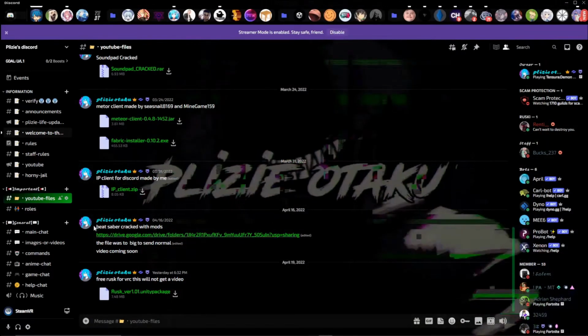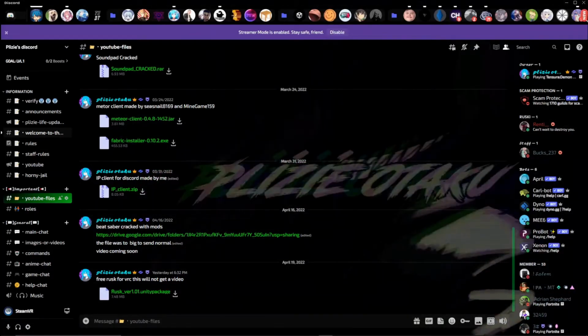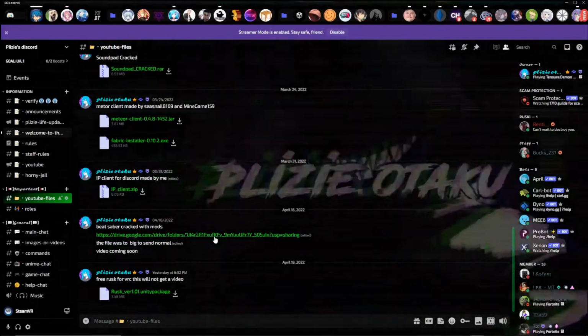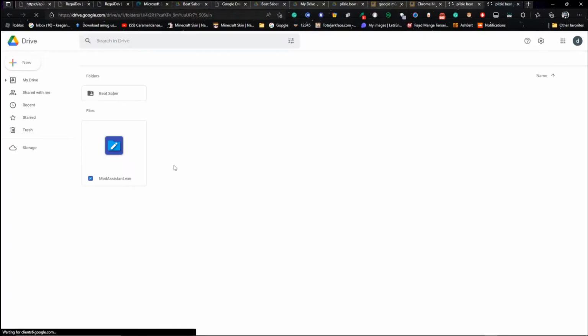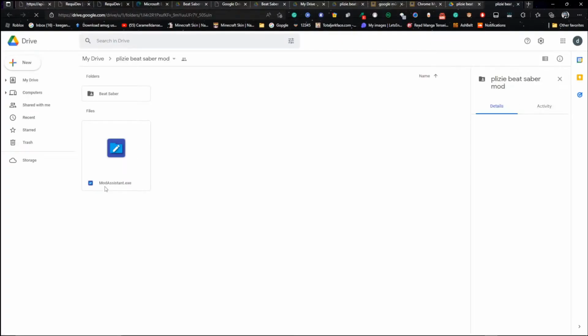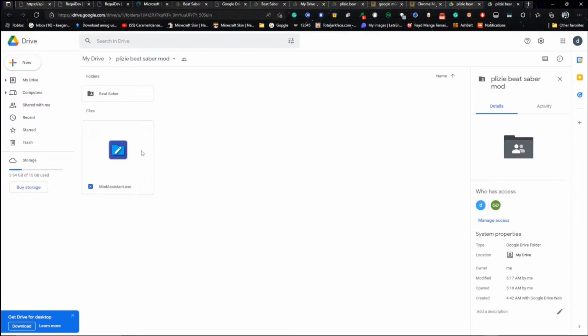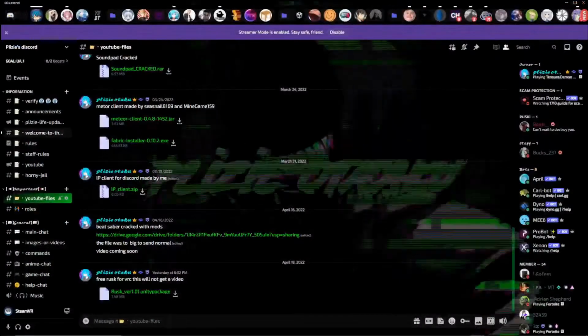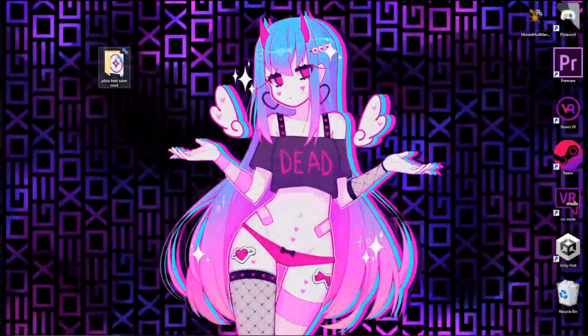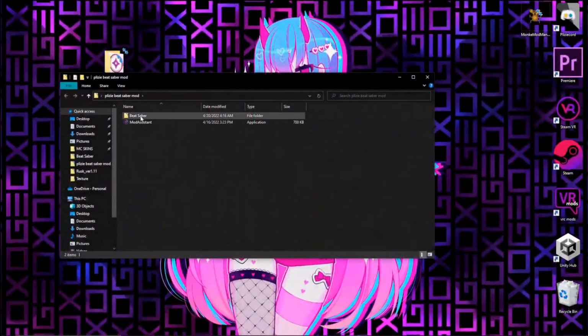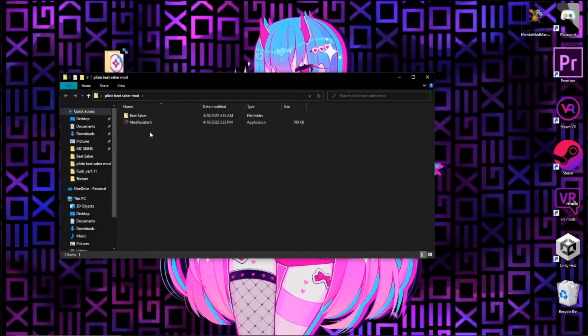So yeah, you just go over here, click on that, and then it'll take you to this file right here. Now you want to download both of these things. Both of those files. And once you download both those files, you should get something that looks like this. Beat Saber and Mod Assistant.